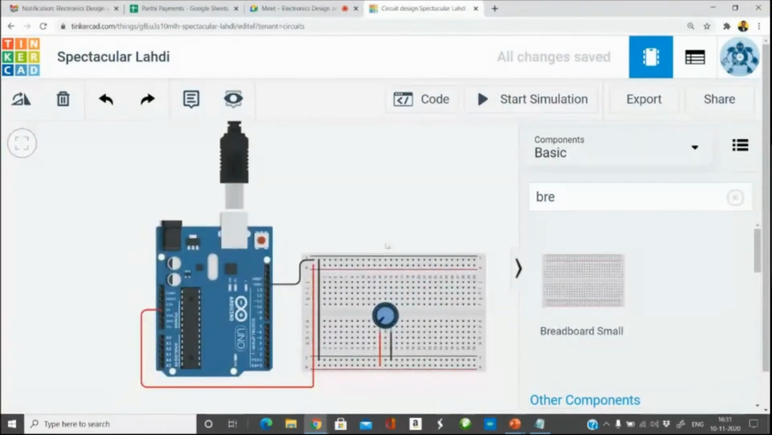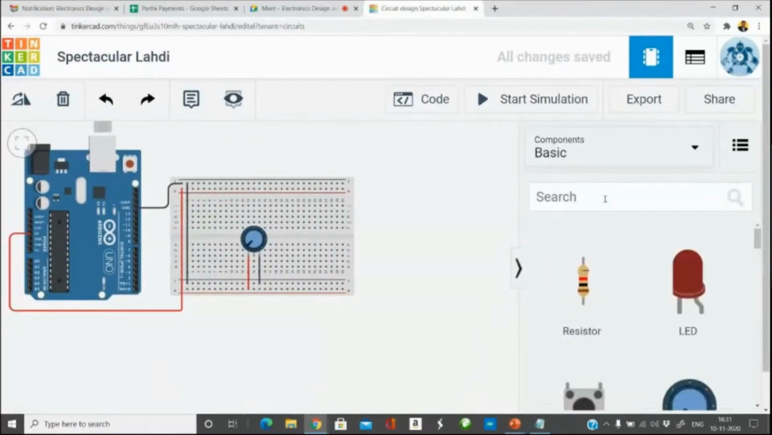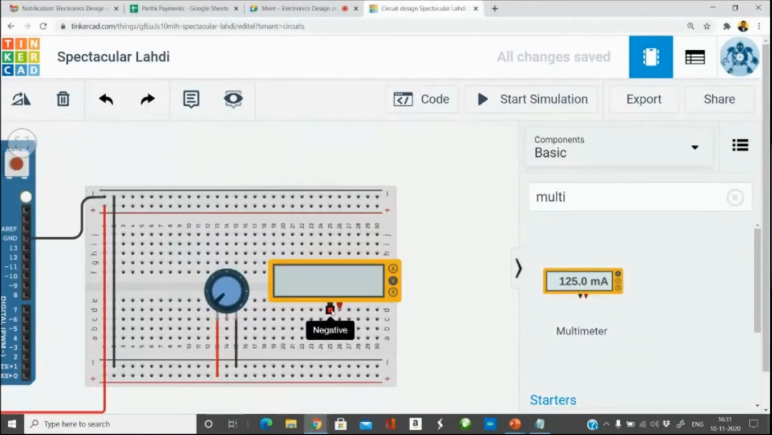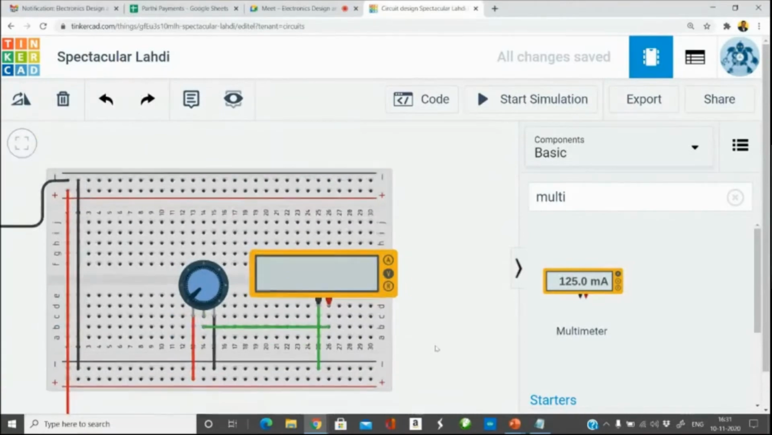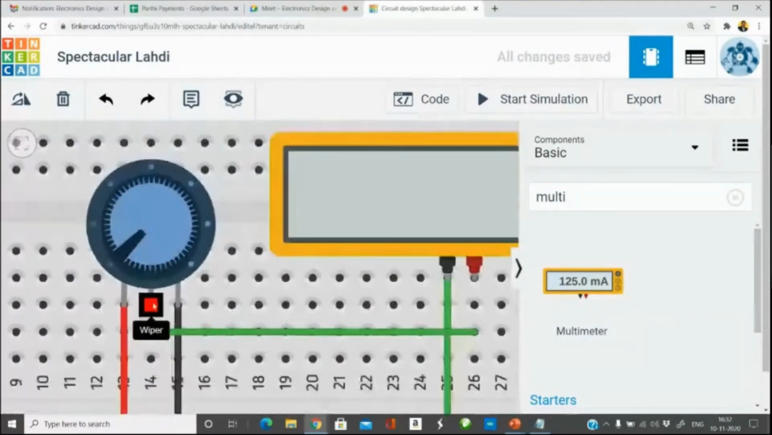Before we connect that to our Arduino, let us test that by using a multimeter and see what the voltage is. So let me take a voltmeter. This negative, let me short circuit here. Positive, I connect it to this. So the positive of the voltmeter is connected to the middle point, or the central point of the wiper.